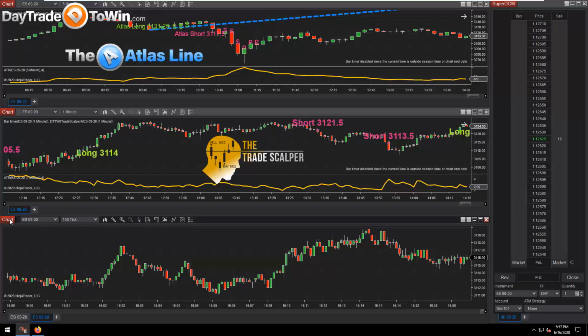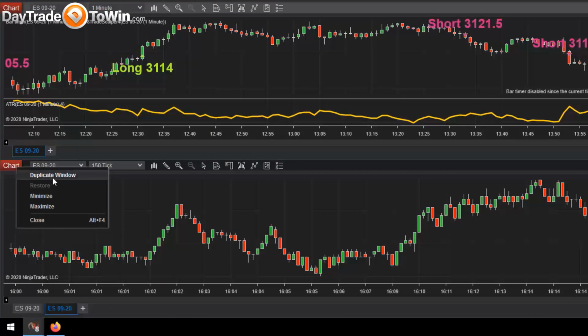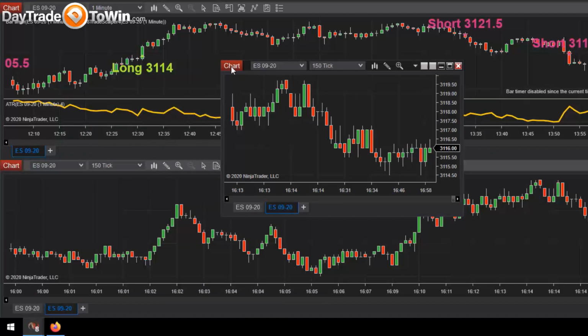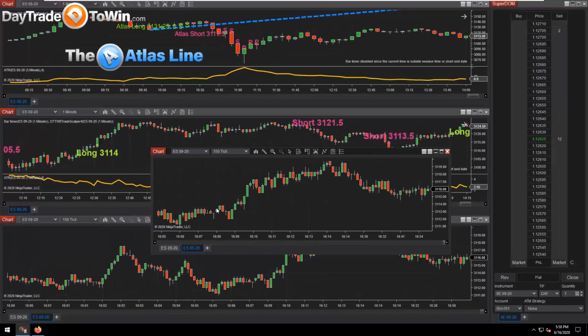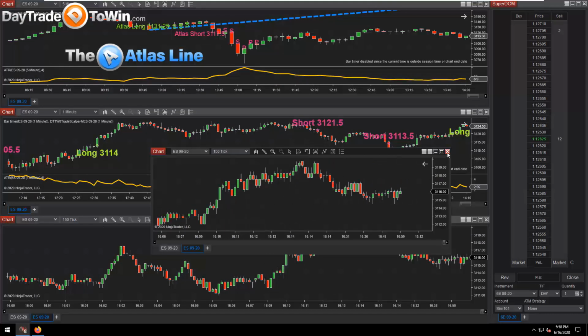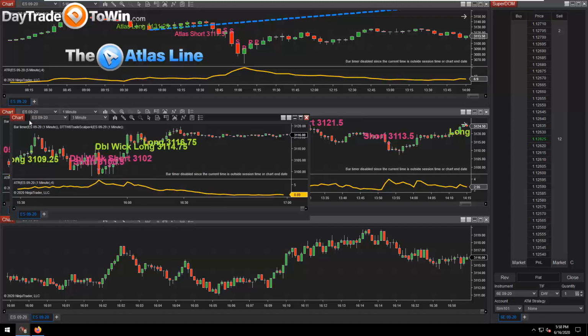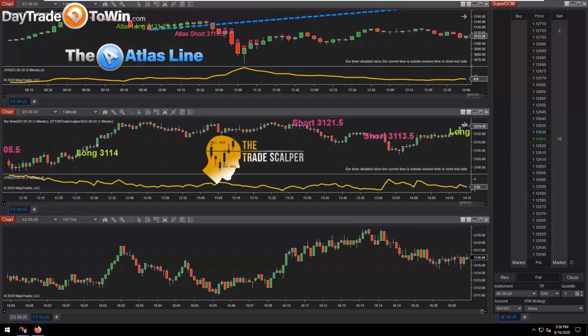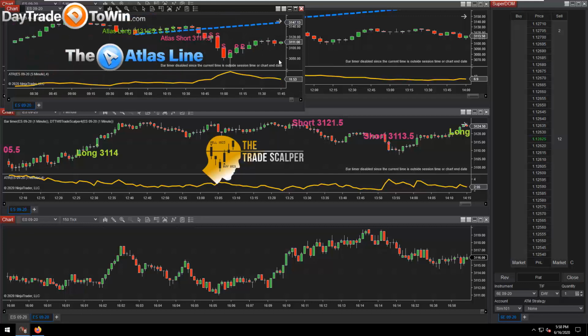Another thing you might not know, to duplicate a chart, all you have to do is right-click in the top area of the chart window and go to Duplicate Window, and sure enough, you have a chart with the same settings. So this is a 150 tick chart without many indicators. Let's try it with this one here that's running the trade scalper. Right click, duplicate, and yes, same thing. And it should also work for this 5-minute chart that's using the Atlas line. And yep, those are the signals.